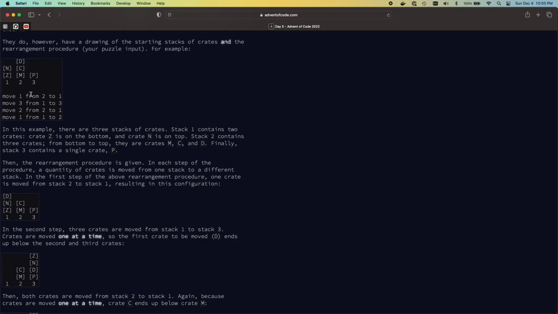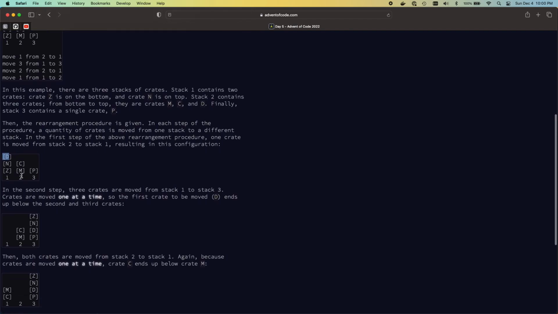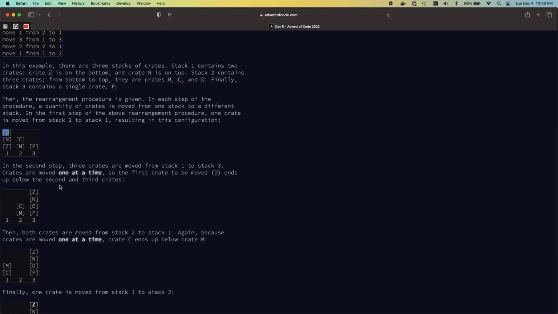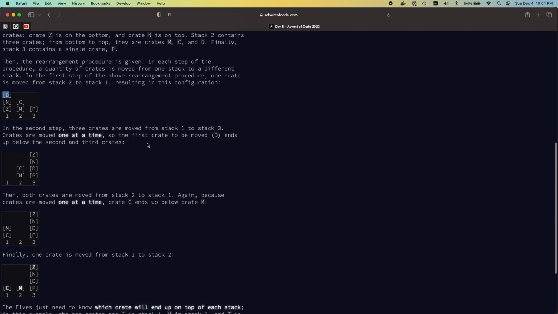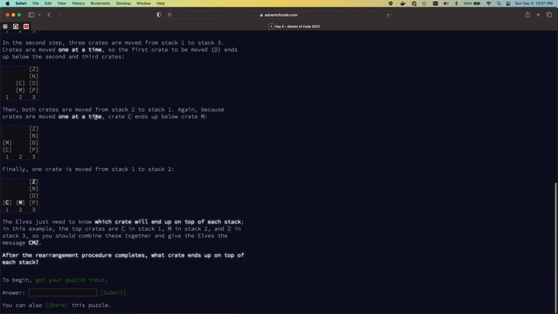Move 1, so N, move 1 from 2, so D to 1. So D would go here, I assume. 1 crate is moved, D, yep, exactly. Okay, in the second step, 3 crates are moved from stack 1, so it's first in, first out kind of thing. Then both the crates, again, because crates are moved one at a time, crate C ends up having crate M. Finally, 1 crate is moved.